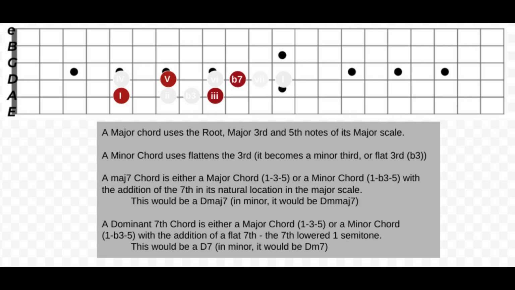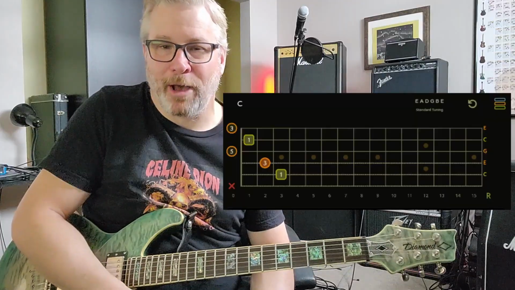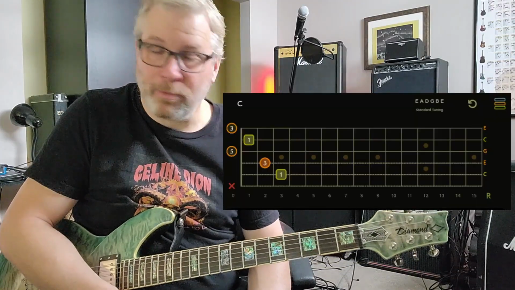A dominant 7 chord, which is identified as either a D7 or a D minor 7, is adding a flattened 7 note. So that's actually outside of the scale, and it's another 4-note chord. Now, some really popular examples of using the major 7th and the dominant 7th variations, we know these, right?